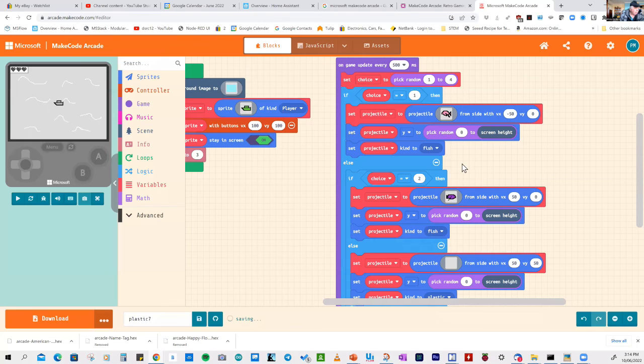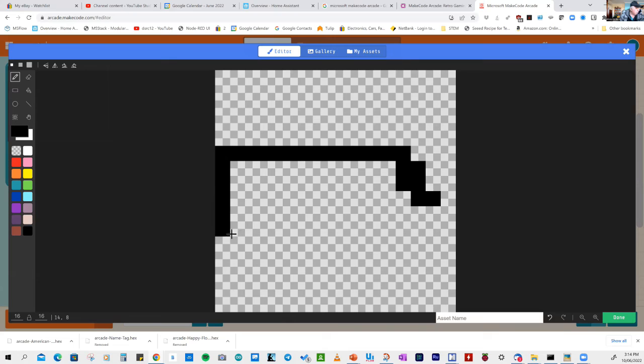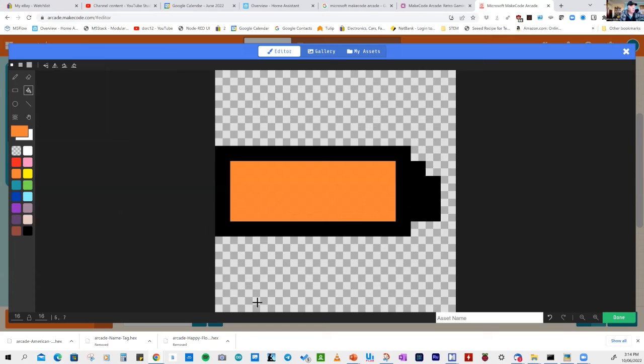So you can see we've populated the first 2. We just need to create a bottle now. And the bottle outline will be black. We might fill it with orange. So there's our bottle. Not quite symmetrical, so we might just brush up on that.